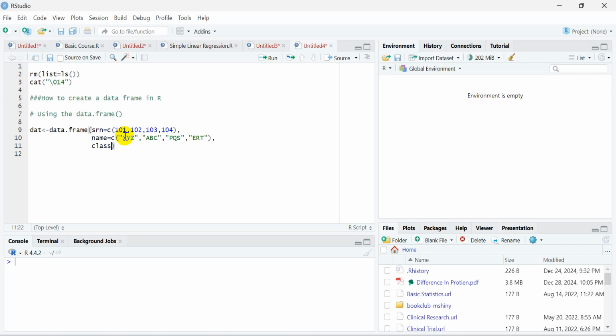Maybe the third variable I will create is class. Let's suppose 1, 2, 3, 1. Similarly, maybe marks. In marks, let's suppose person 1 receives 234 marks, the second one receives 245 marks, this person receives 250 marks, and this person receives 260 marks. The fourth variable I will create is grade. I'll give the grade A, B and so on. Since grade is also a categorical variable, it is also written in double quotes. These are hypothetical values.